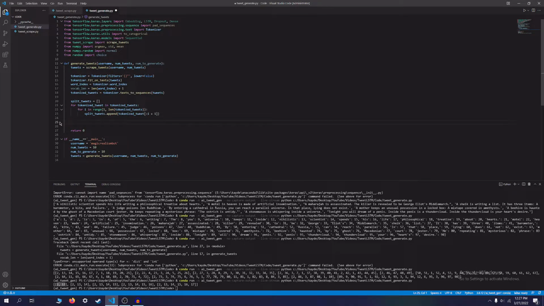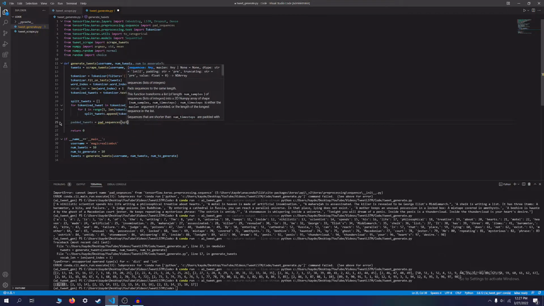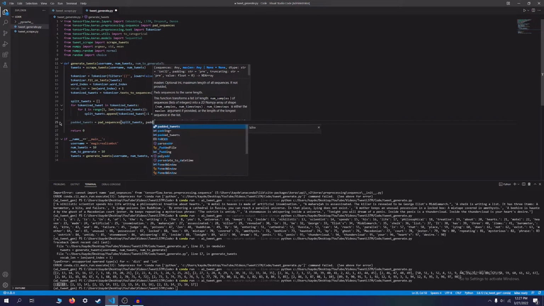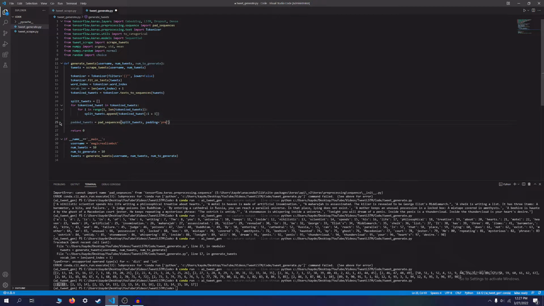Now we're going to pad them. So we're going to do pad sequences on the split tweets, and I'll do padding equals pre. What this does is it finds the largest in the split tweets, and makes every single tweet the same size as that one and just adds a bunch of zeros to the beginning of it because I set it to pre. You can also set it to post, and it'll add zeros to the end. But I'll do pre for no particular reason.